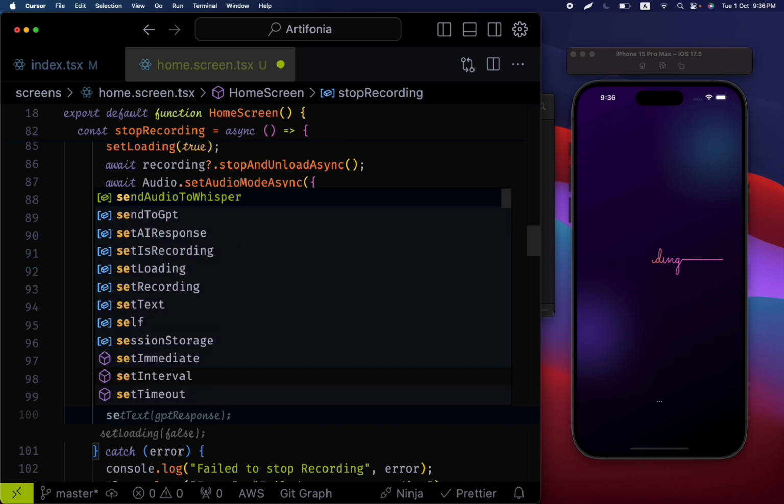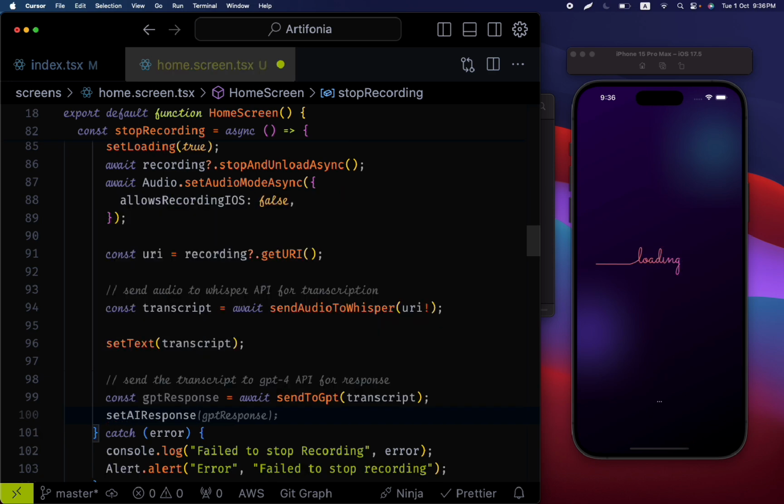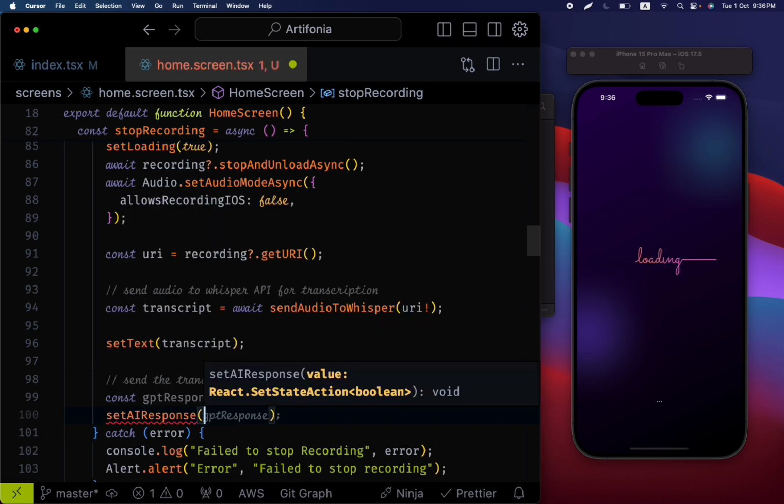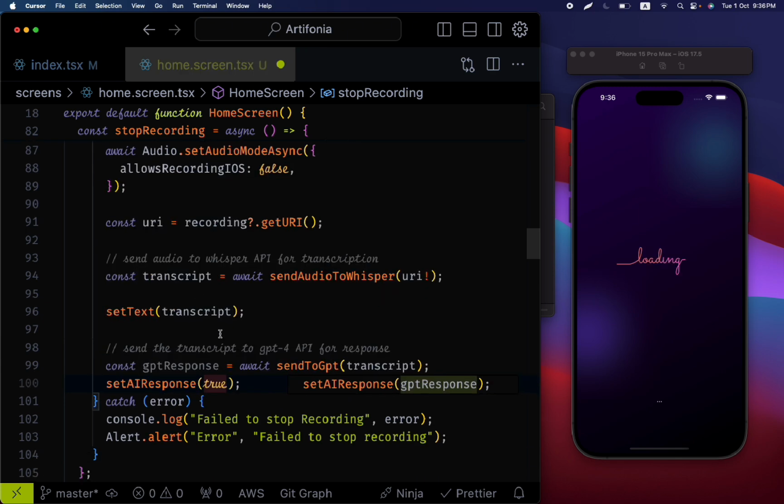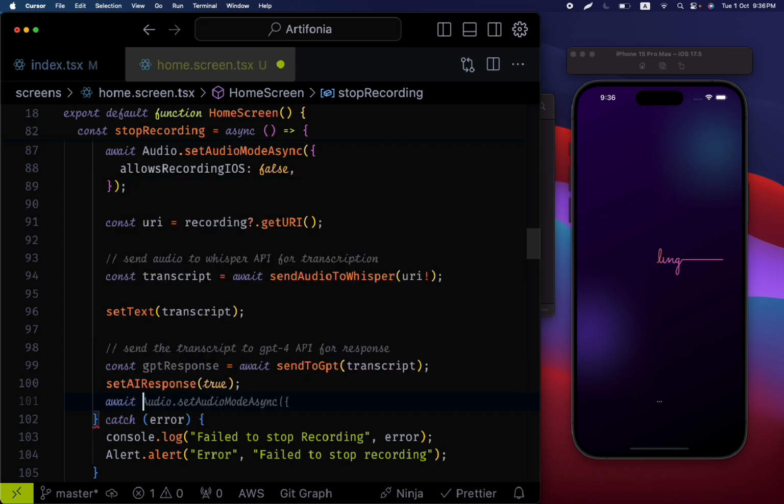And most importantly, we have to set this set AI response to true. Why? Because it's important, and at last we have to play this sound in speaker, in our phone speaker. So how? When we get this GPT response, we will just play that inside our app.